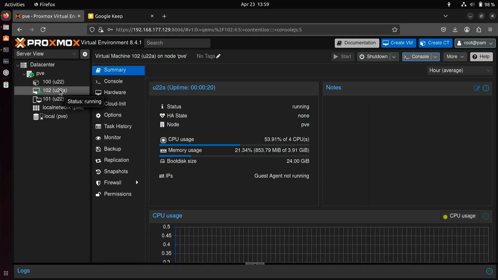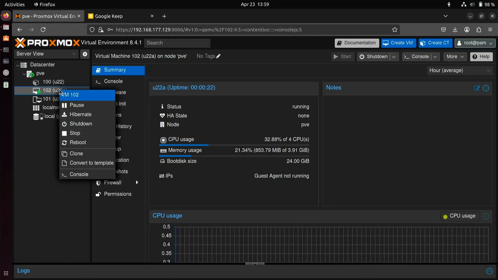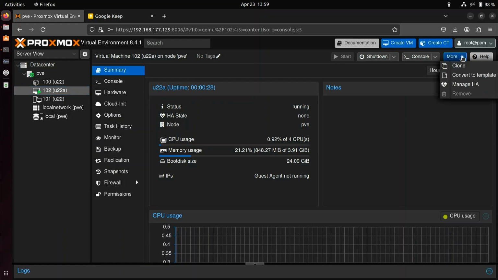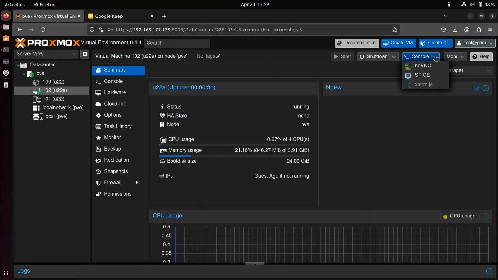Maybe I'll show you how to do it. Say this one, for example, I can delete it if I want to. I think you have to go into more. Oh no, it's converting to clone. Maybe because it's running, I can't. But it is possible to delete these things and to completely remove them. And then you can just spin up a fresh one and continue that way.